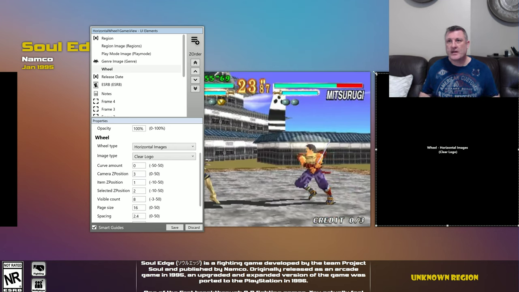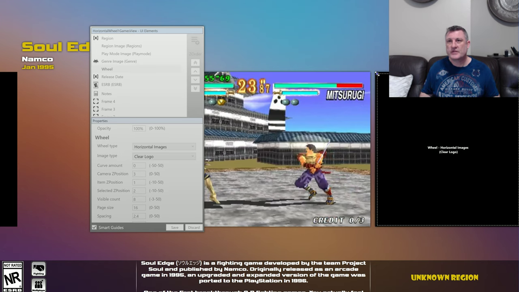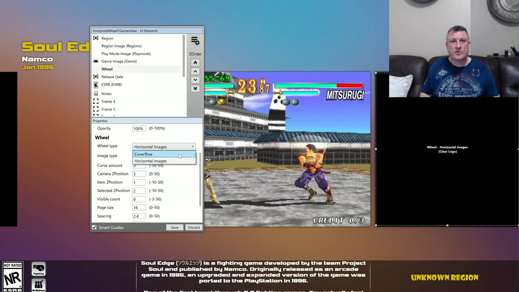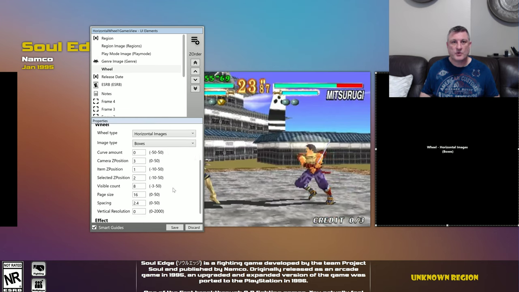You take a UI element that you can essentially move around like so, okay, and you just tell it what you want to do. In this case, I want horizontal images. The images are clear logos. Perhaps I want boxes. And then you have all these properties to support it. Now, don't criticize me on all these valid values. That's going to change. I just had to put something out there because I was testing a whole spectrum of different wheel types. So these will change based on the wheel type that you select, okay?